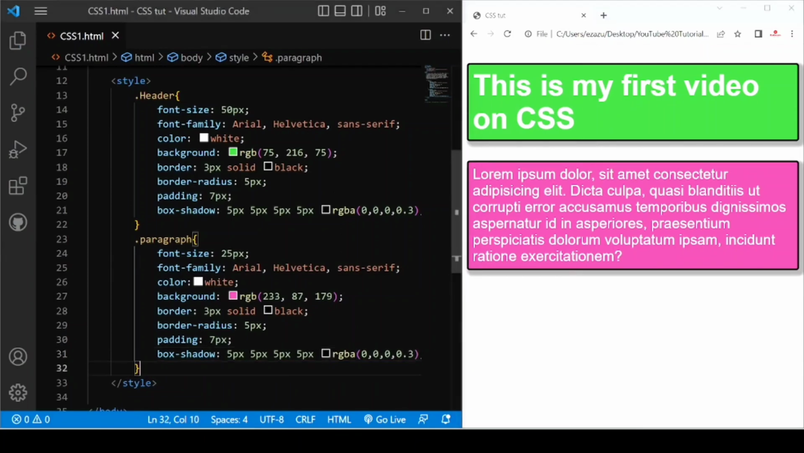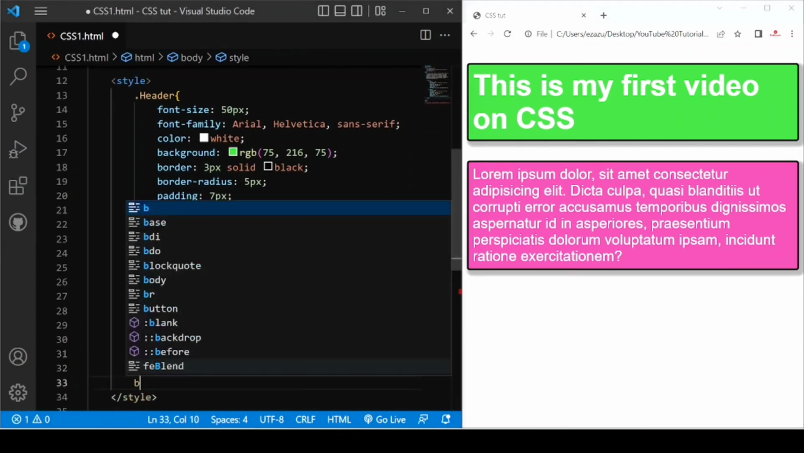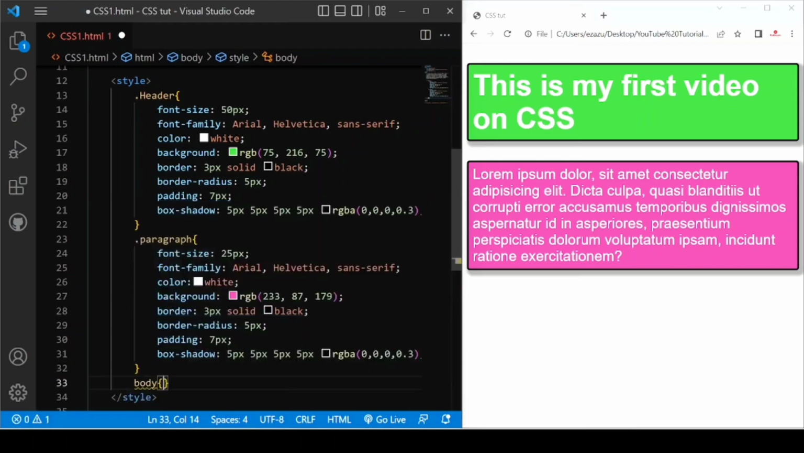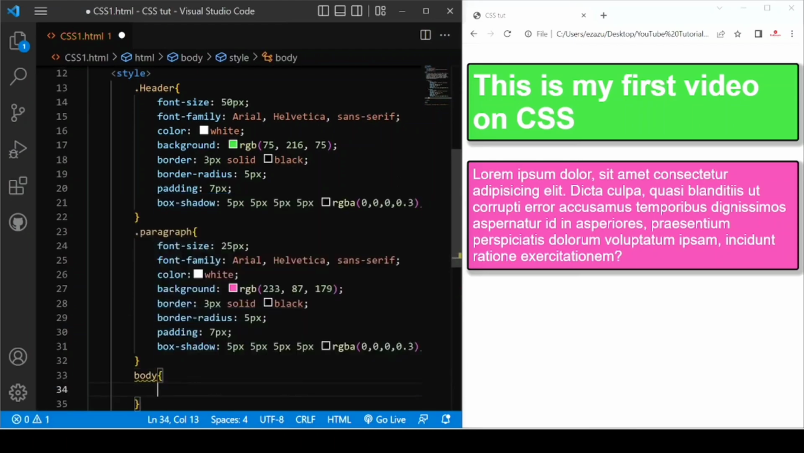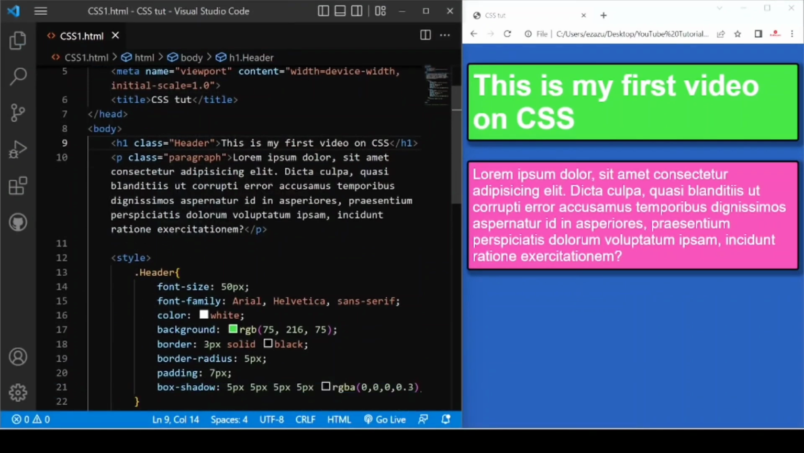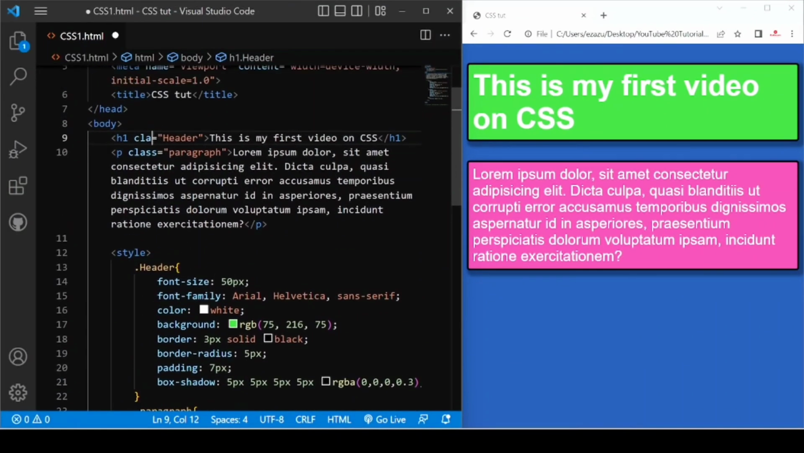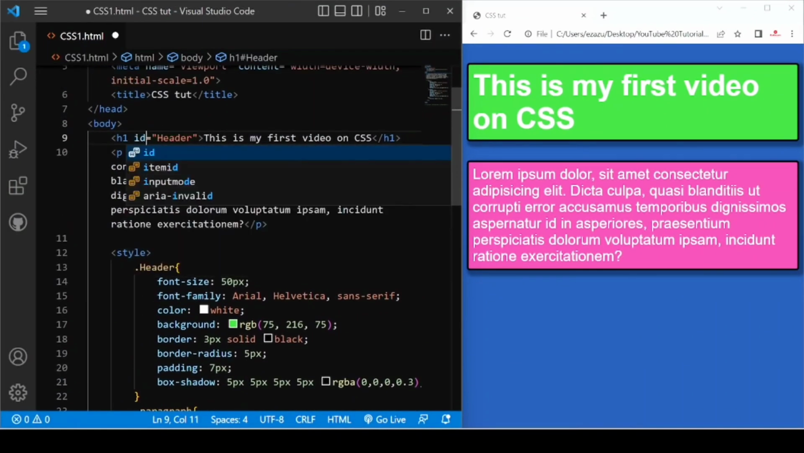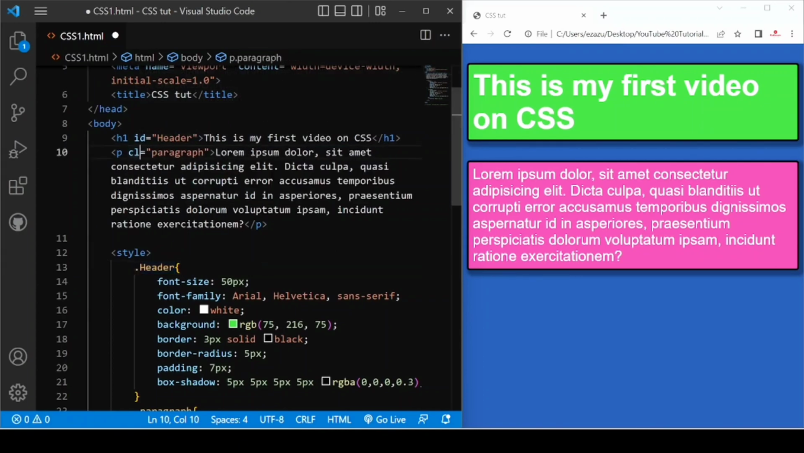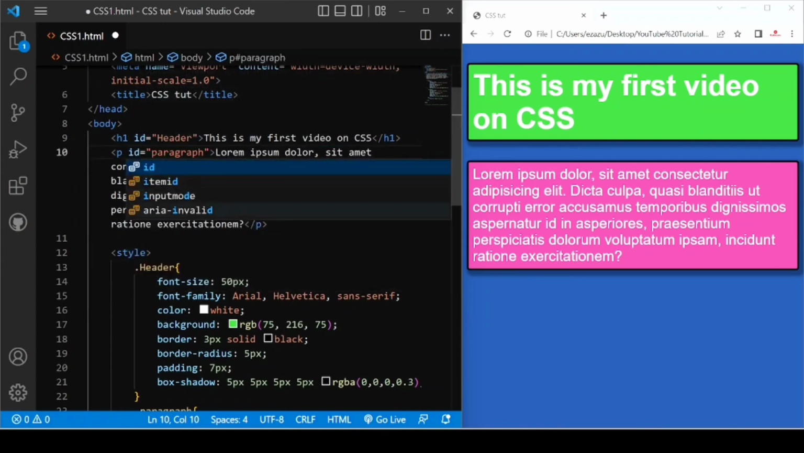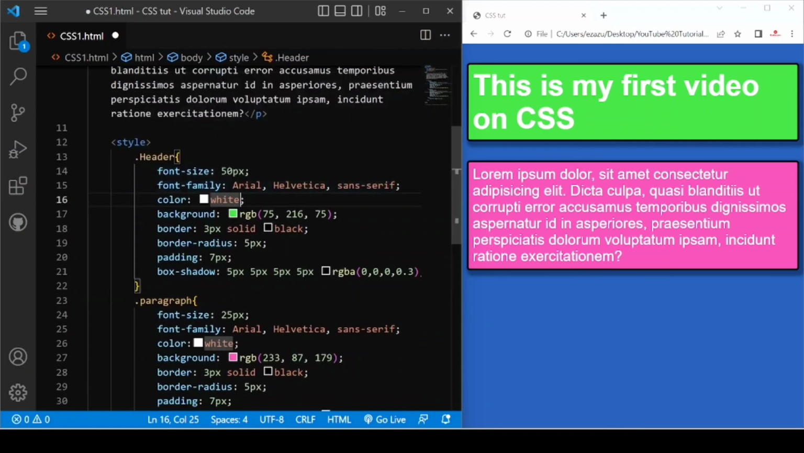Okay, and after that I choose background, sorry, body. I choose the tag selector. Okay, how can we select an ID? First of all I remove this class name and provide an ID. Here also I provide an ID. Now, does it work if we are not changing here? Let's see.